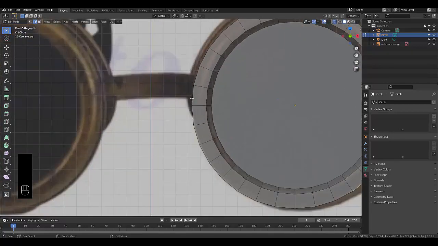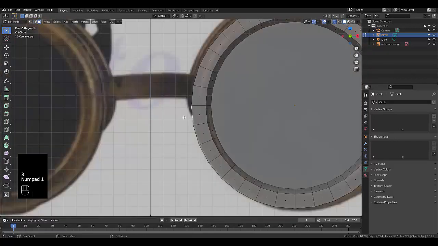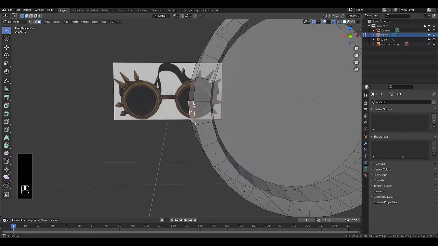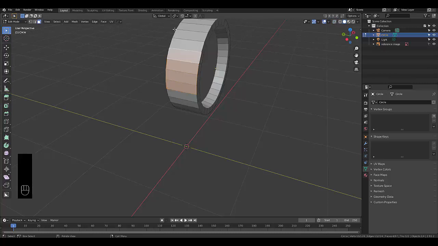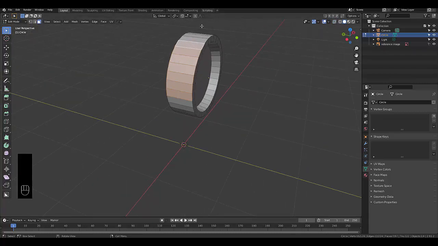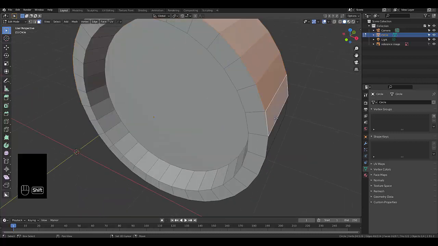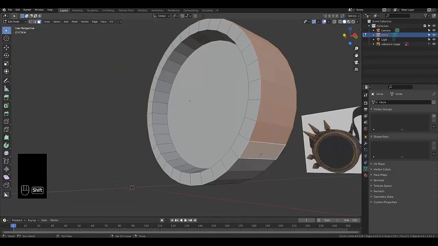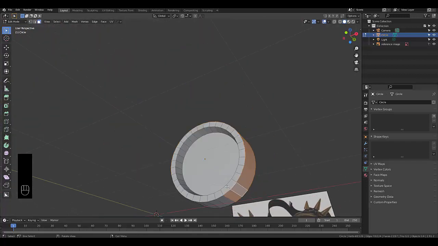All right, let's press 3 for faces, let's press numpad 1 and make sure we got it. So I'm just going to select all, turn off x-ray, and select all these faces that have something to do with that. This numpad 1, okay, almost there, just two more. Okay, we've got the outer rim.